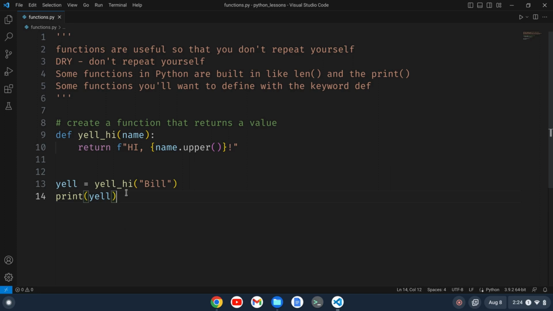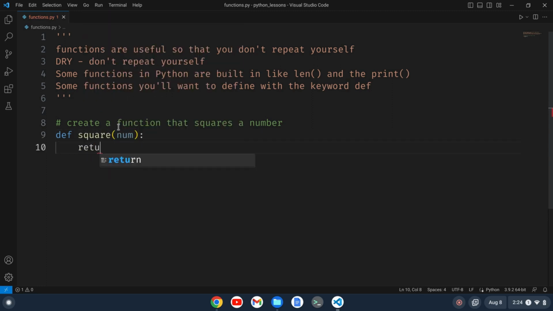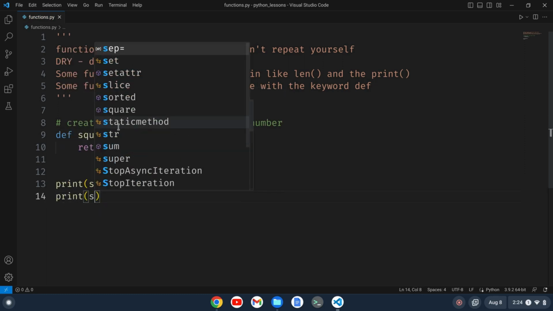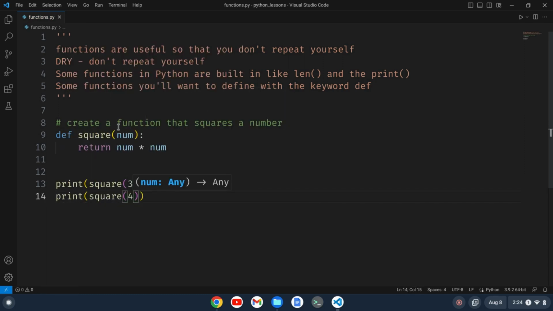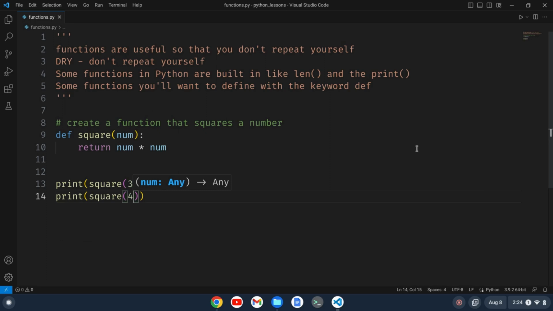We can also manipulate numbers within a function. So let's create a function that squares a number. So I'm going to use def, and let's call it square. We'll take in a number. I'll call that num, and we'll return num times num. Now let's print these out. So let's print the square with 3 passed in, and let's print the square with 4 passed in. So we should get 9 and 16. Let's run it. We get 9 and 16 as expected.